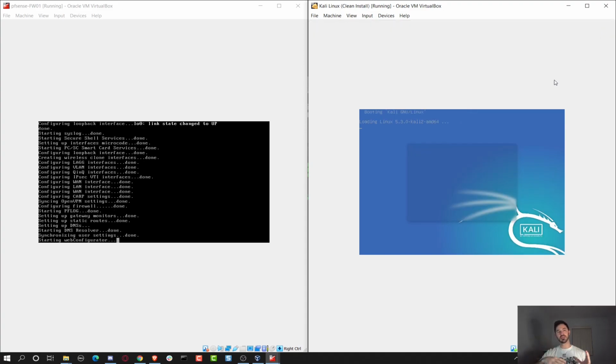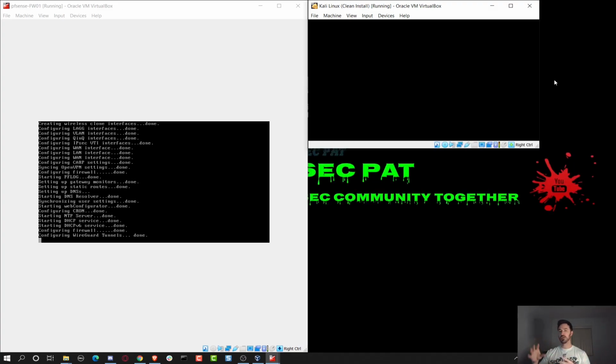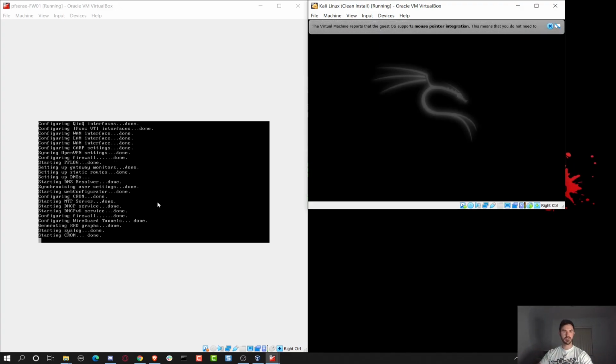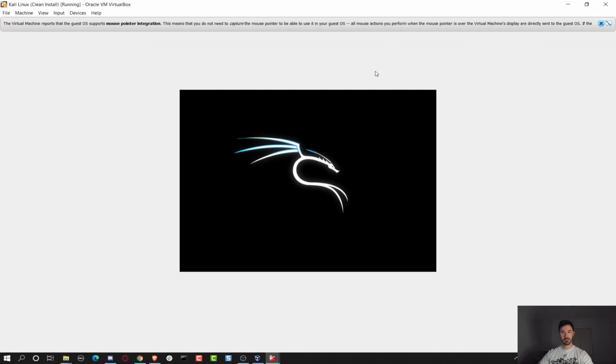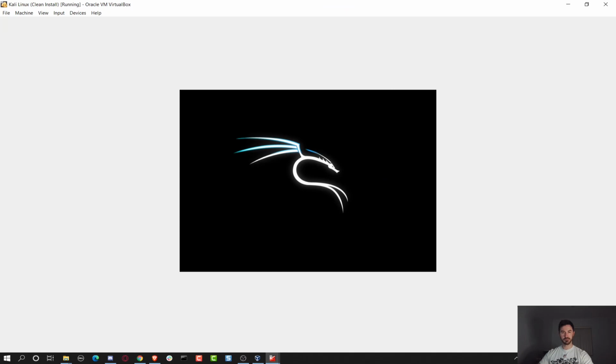We have the firewall on the left, and then on the right hand side you can see the Kali Linux. And you can see on the left it's configuring, boom. So if you can see here, the WAN interface is EM0. We have 172.16.1.5. Okay, and in our LAN segment, we have 192.168.1.1. This is the default gateway for our firewall. So let's go ahead and wait for Kali Linux to boot up.